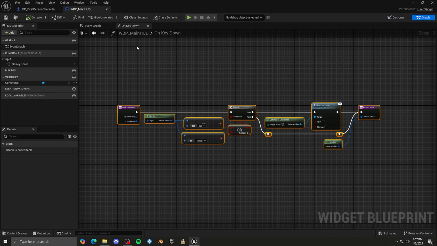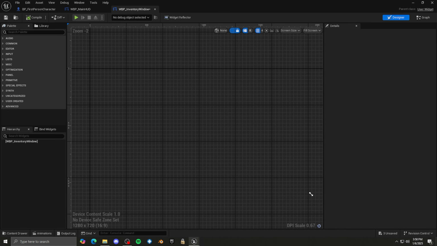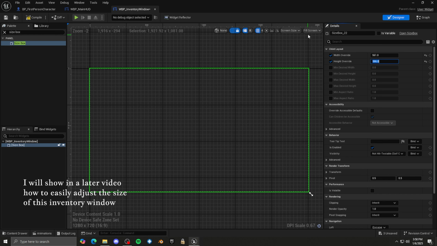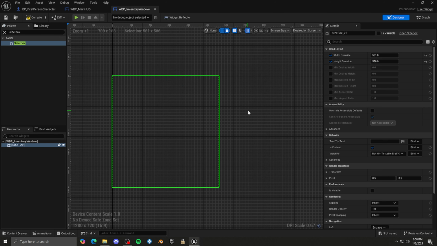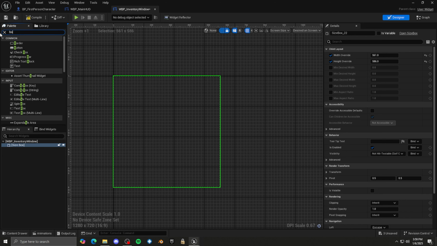So I'm going to compile, save that, and I'm going to open up the inventory window now. So I'm just going to use some of the sizes that I know worked for me when I did this in testing here. So I'm going to add a size box, and then I'm going to click on that size box, and up here I'm going to override the width and height. I'm going to do a width of 561 and a height of 586. And then I'm going to change from fill screen to desired on screen. So that's going to be my inventory window here. And then inside this size box, I'm going to put a border.